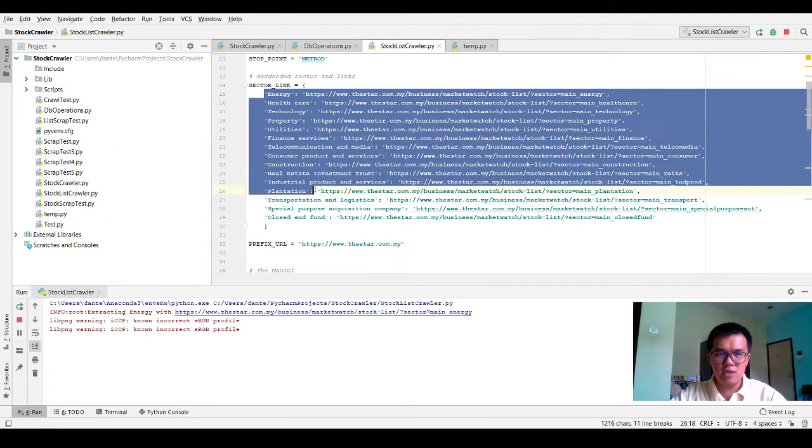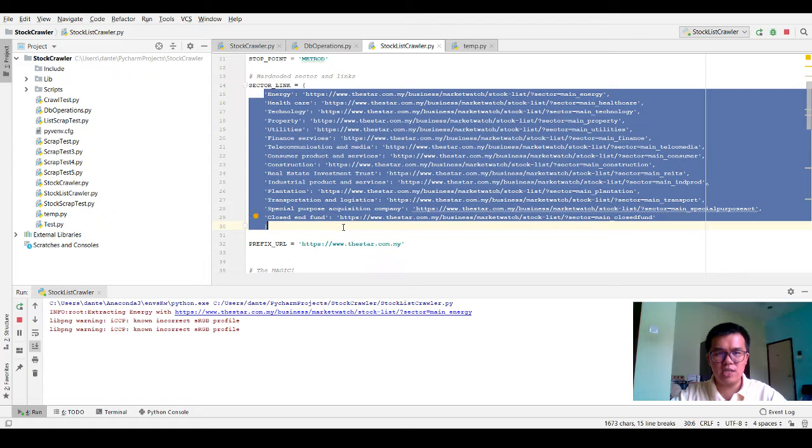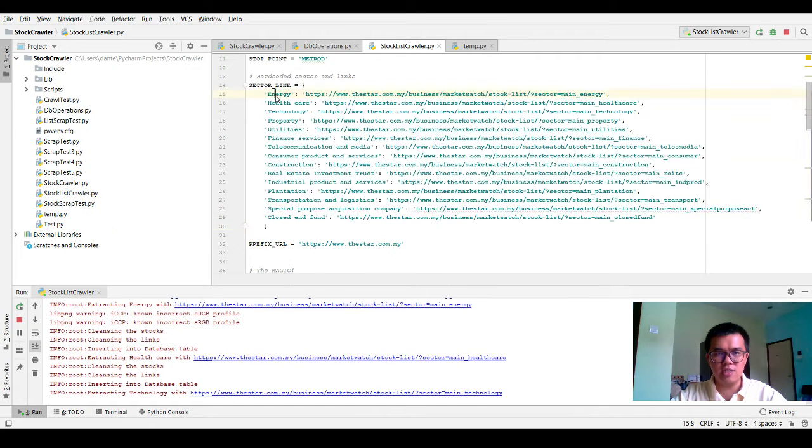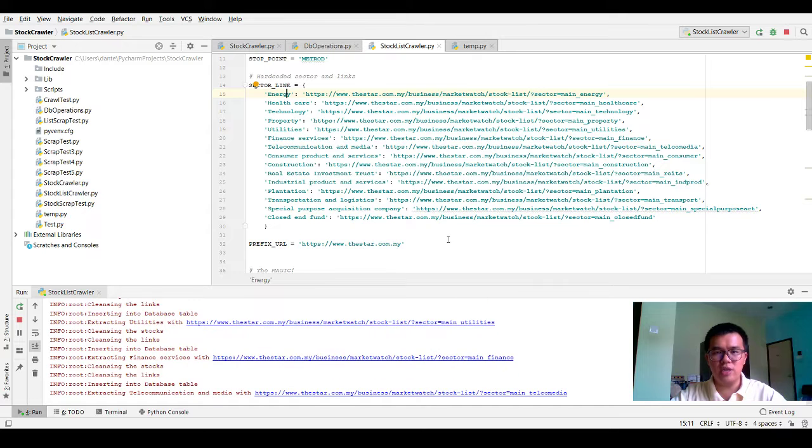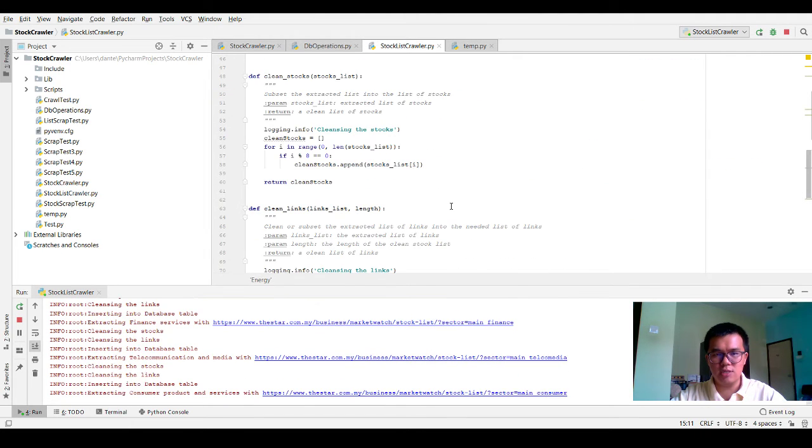Then we use the stock list crawler to crawl all the stocks in the main market. You can see that the stocks in the main market are divided into 15 sectors. Each of these sectors contains a link to a page. Each of these pages contains an HTML table that has a list of stocks. So we crawl all these 15 links to get the list of stocks and save all the stocks into the stock link table.